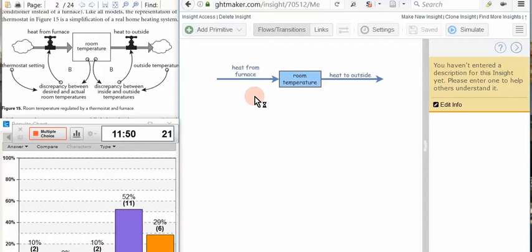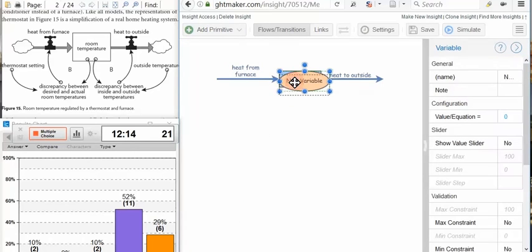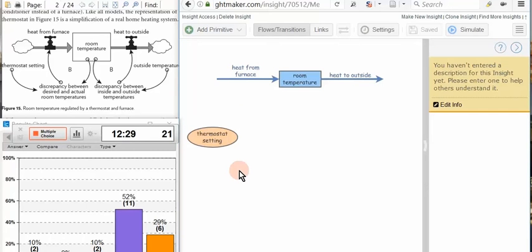All right, now besides those things, in this model in figure 15, we've got a bunch of variables. The thermostat setting, this discrepancy here, another discrepancy here, and the outside temperature. These are all variables, so we should add those as primitives. So we should add variable, and let's put them in roughly the same place. Again, we're not adding any code at this point. We'll do that a little bit later.